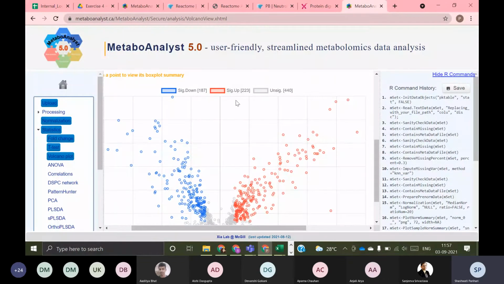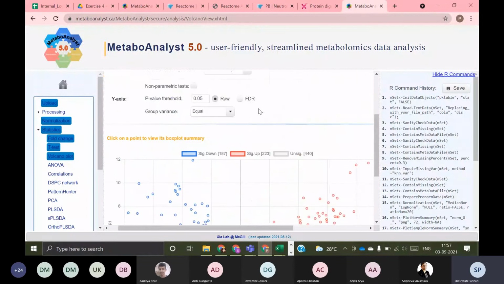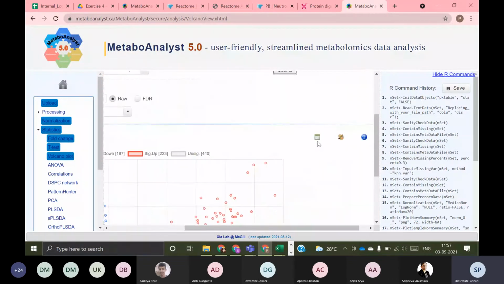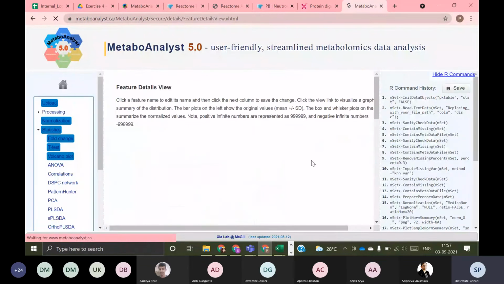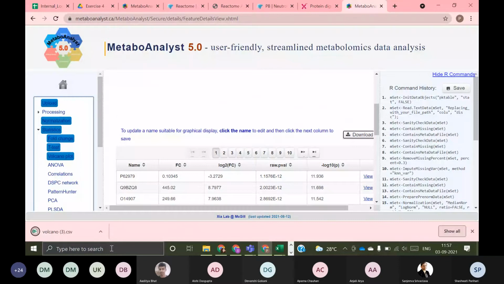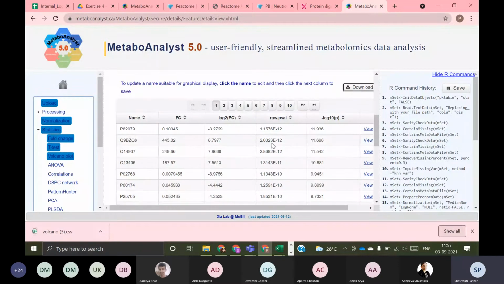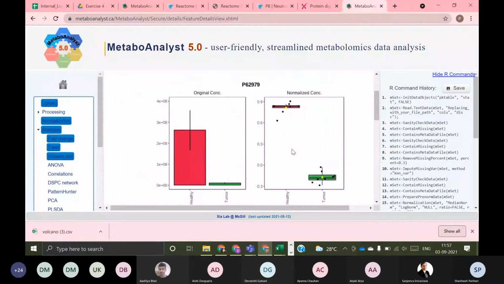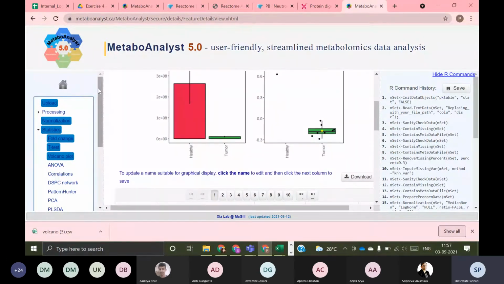Yeah. So here I got 187 down-regulated proteins and 223 up-regulated proteins from this volcano plot. So you can go to the table, and from here you can download the result file for the volcano, right? Also, if you want to see any protein which is upregulated or downregulated and of interest, you can just click on view here. Then on top, it will show the expression, like the box plot of this protein. Now you can see healthy versus tumor. This protein is downregulated in the tumor.